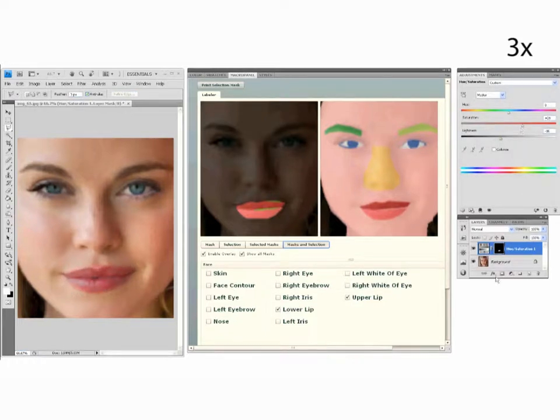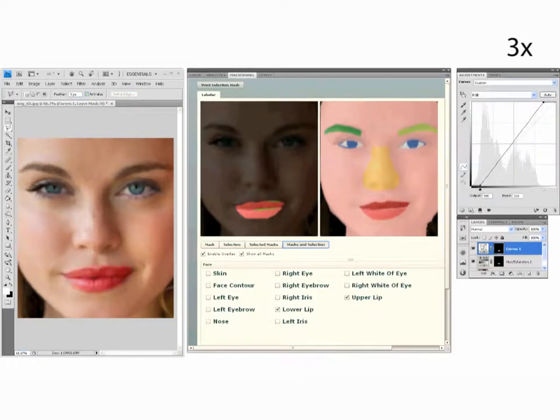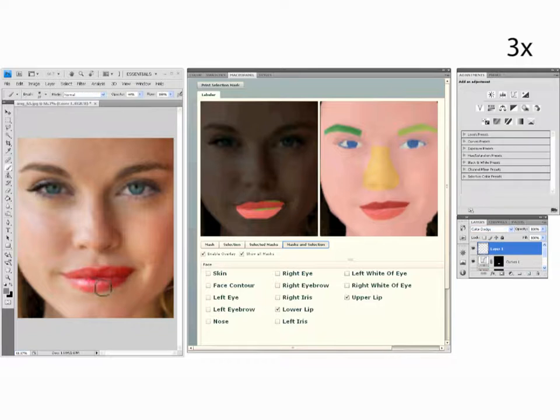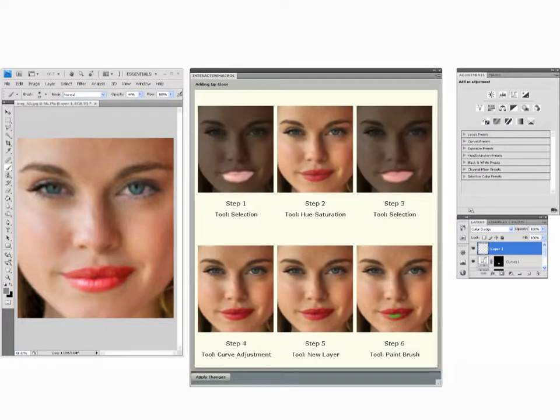Next, he adjusts the hue saturation and the color histogram of the lips. The last step is to paint a highlight on the lips. After the user performs the first demonstration, our system creates a macro application panel that shows how the image appears after each step of the manipulation.